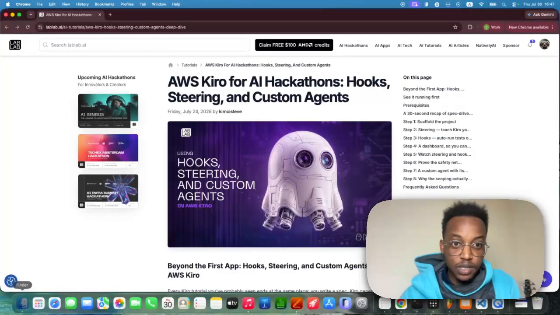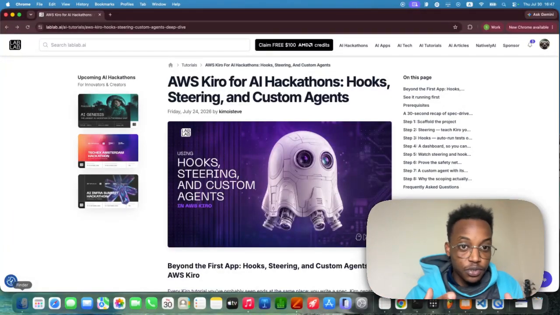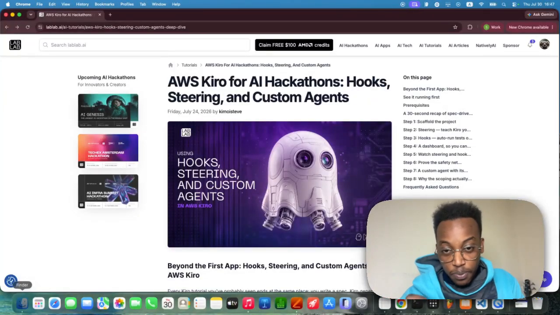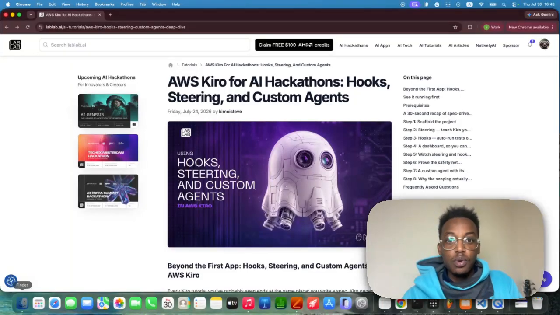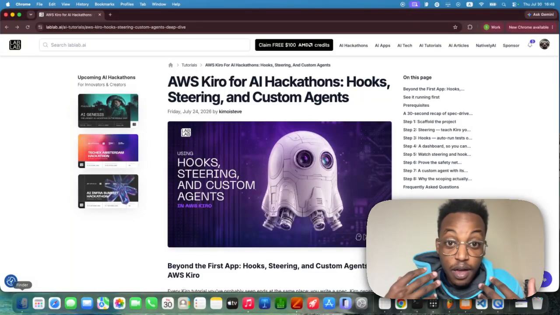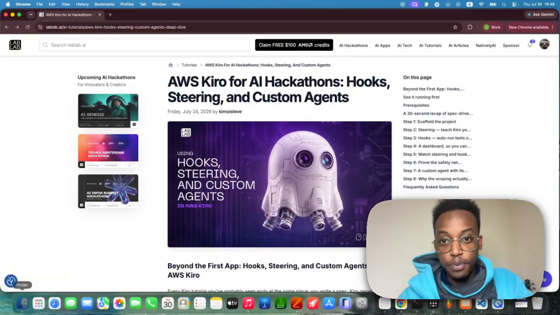with extra steps. So a hook can run your test suite, and the instance spec will change before you've even looked at the diff of the div. Then we have a steering doc, which means every spec Kiro writes for your project will follow the same convention without you having to repeat yourself in every prompt.